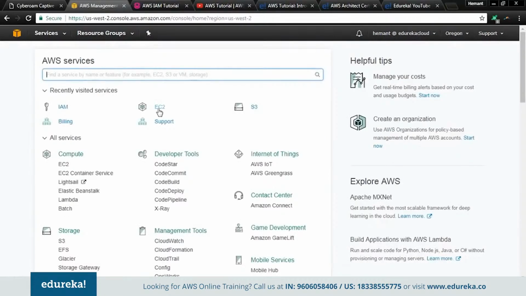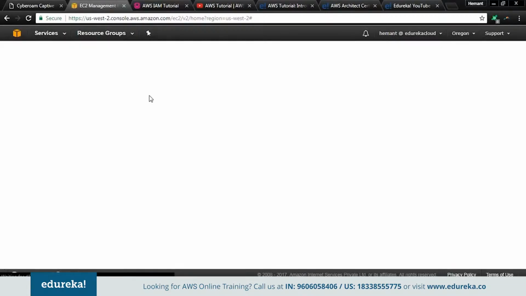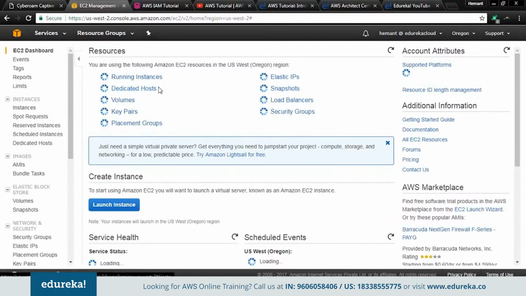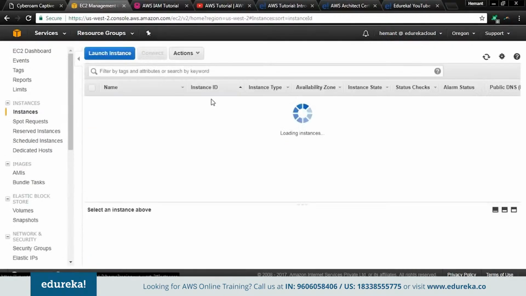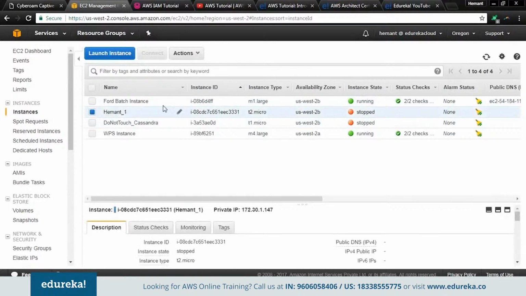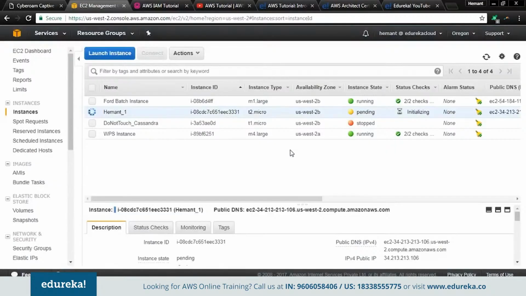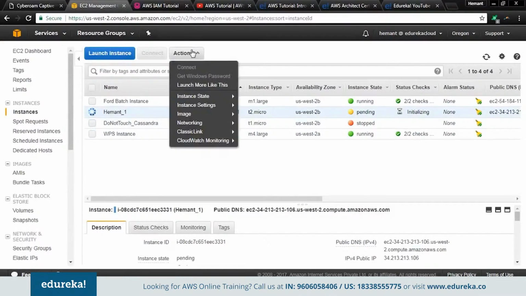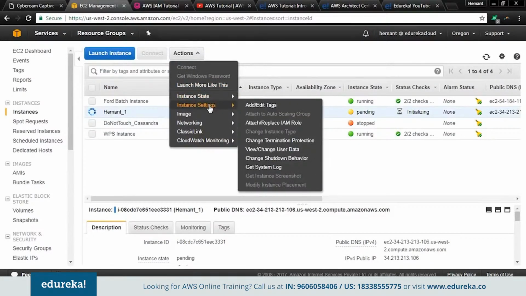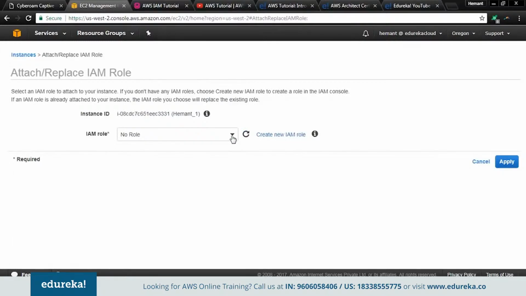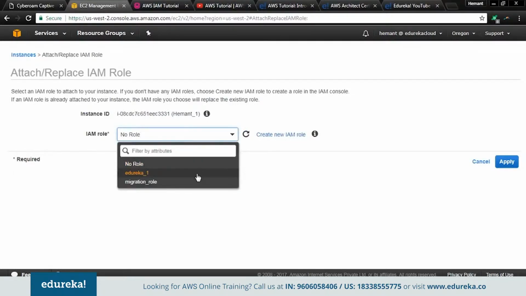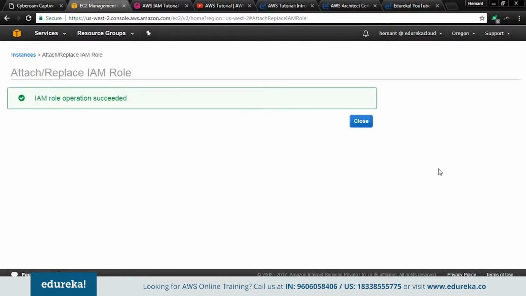Over there, I already have built an EC2 instance. It is stopped, so I'll start it and attach this particular policy to that EC2 instance. Alright, so my EC2 instance name is Hemant_1. So here it is. I'll go to actions, I'll start this particular instance, right? And what I can do is attach the policy using instance settings. It says attach or replace IAM role. I'll go to the drop down and select the role that I've just created, which is Edureka_1. I'll select that and I'll click on apply.